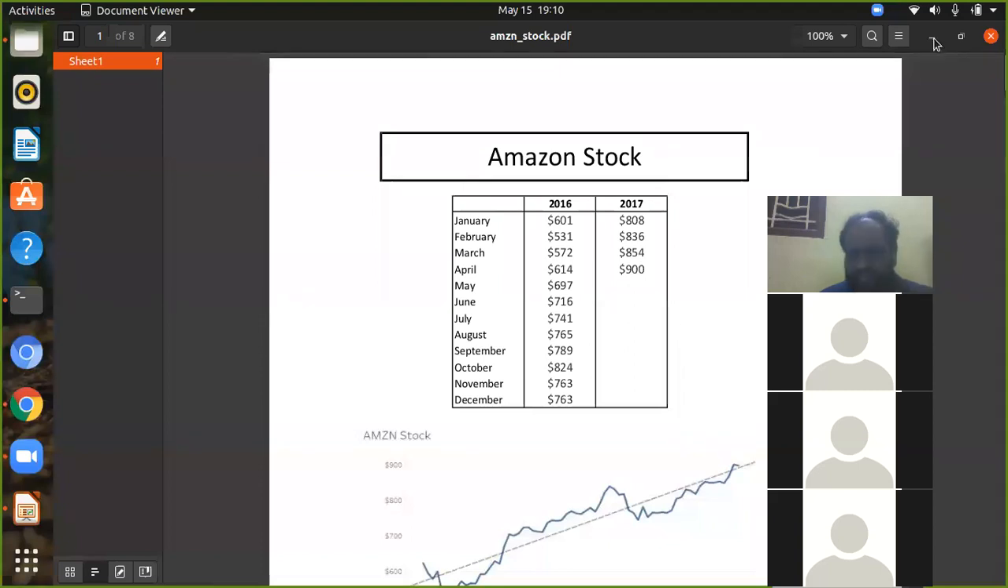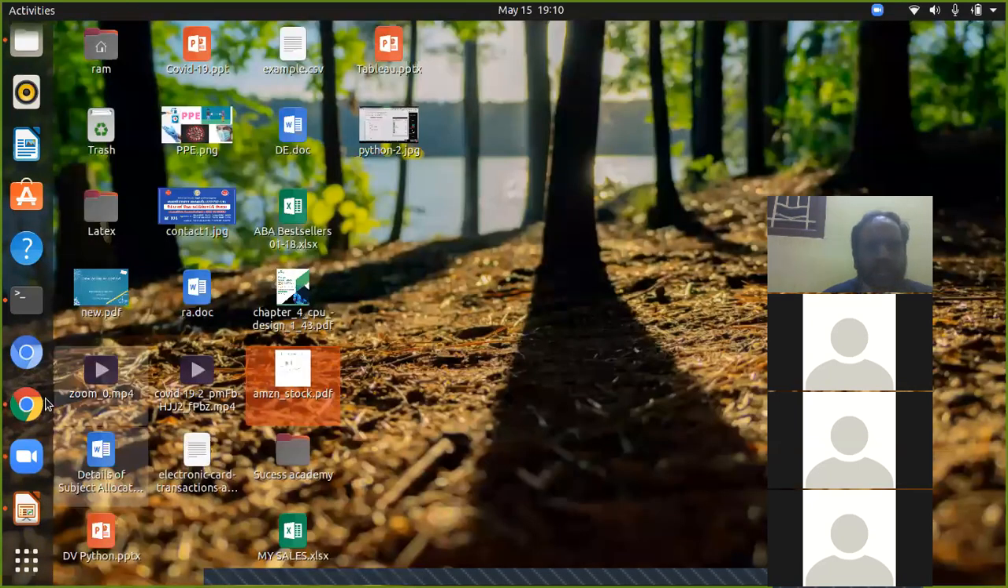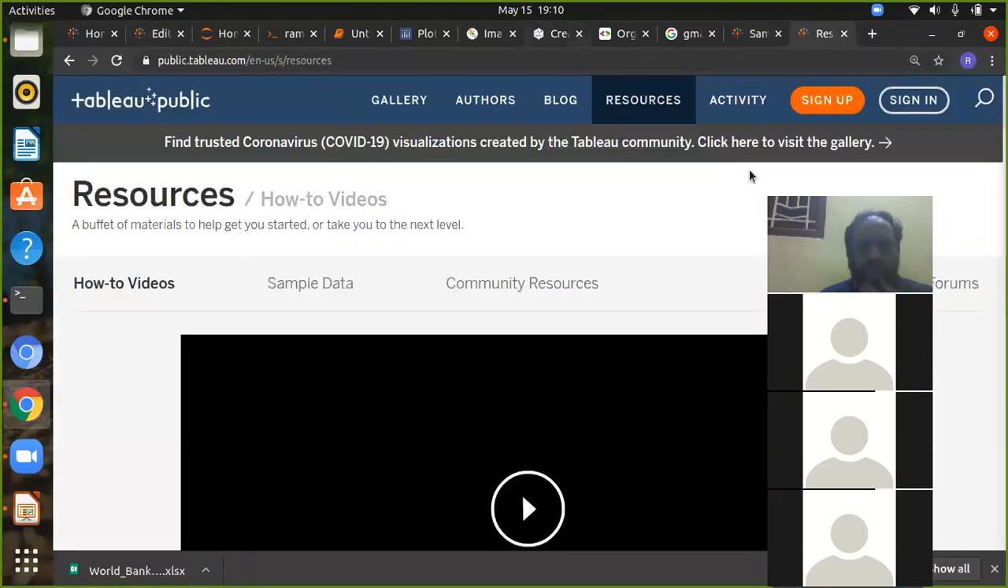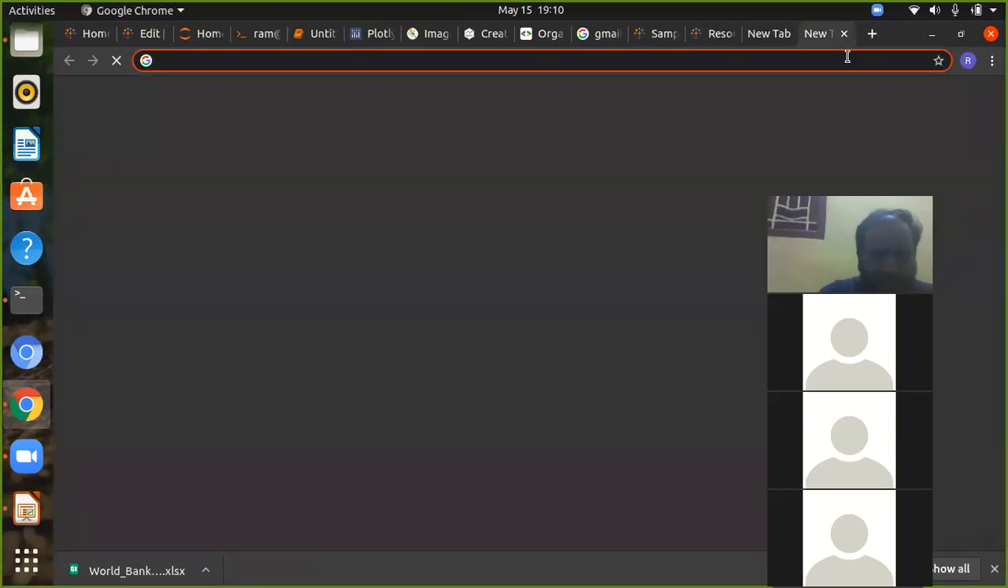So mainly we can import four types of files: Excel, CSV, PDF, and Access file. It's very easy for us to embed them. Okay, so that's all about the session. So you have to practice Tableau.